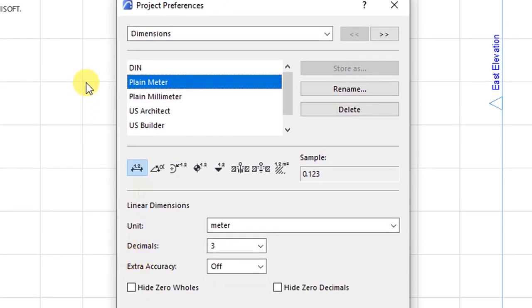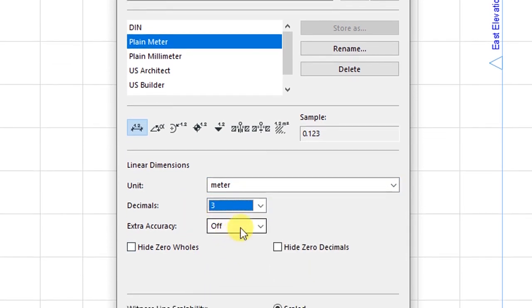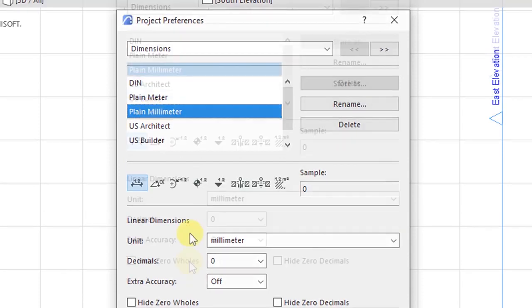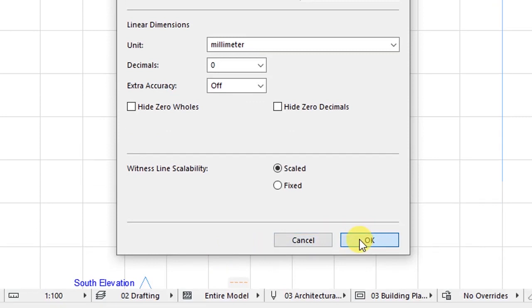So here under Dimensions, we have currently this set as meters to 3 decimal places with the extra accuracy disabled. So we want to select here this option for plain millimeter, which is going to change the linear dimension units to millimeters to 0 decimal places. And that is what we want to have for the project. So when that is done, just click on OK here, and we'll have the setting implemented.